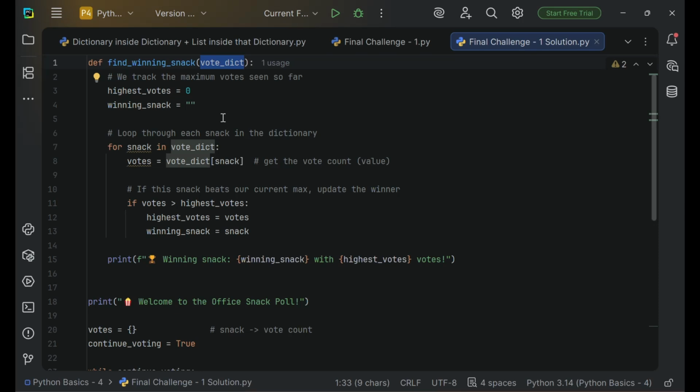We are setting up a scoreboard. Highest votes keeps track of the biggest number we have seen so far. Winning snack stores the name of the snack in the lead. We start at 0 because votes are always positive. When you loop through a dictionary, Python gives you the keys. So if the dictionary is chips 3, cookie 1, Python loops through chips first, then cookies.